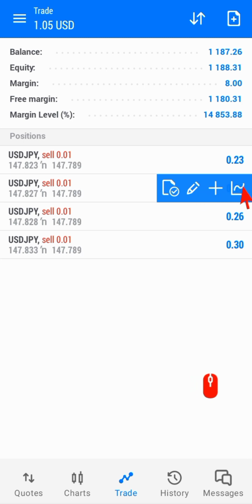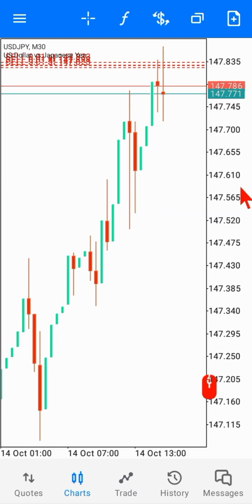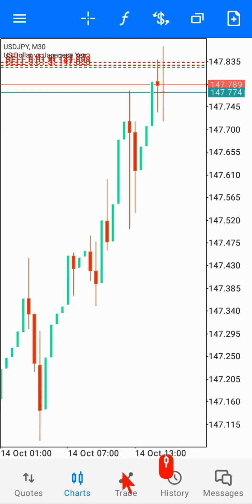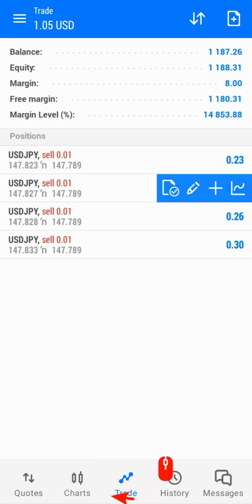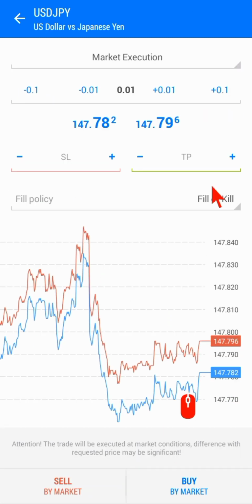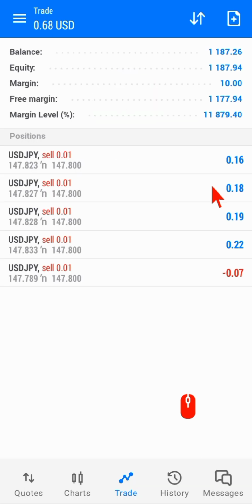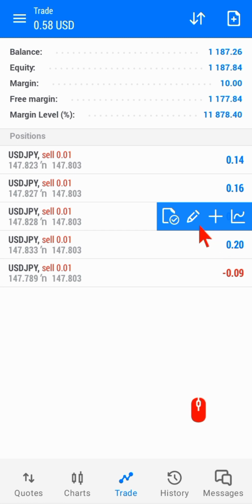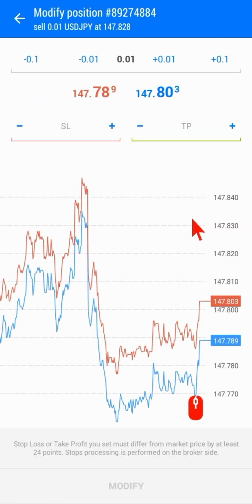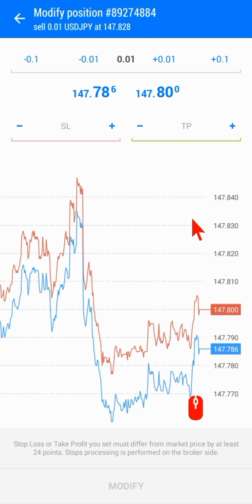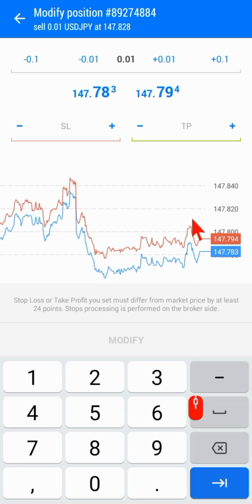This is a symbol of a chart. Let me start with the chart. When you click here, you are going to go to the chart. Let's go back to the trade. Now, if you click here on plus, it means you want to add another order. So, if you click, another order is going to enter. But most of the time, remember, even this sign means that you want to add another order. Then, our option is here. This pencil means you want to modify. Modifying, you are going to see, we need to set a stop loss, you need to set a TP here.